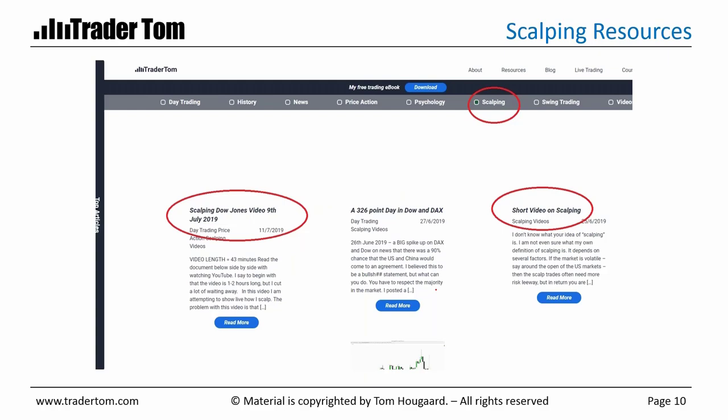But if you want some resources, go to tradertom.com and go to the blog. In the blog, click this filter here called scalping. When you've done so, you will find some videos that contain information about me scalping live, plus an explanation of why I'm doing what I'm doing. This one is 43 minutes, I don't actually remember. I think this one is just a blog, and here's another video.